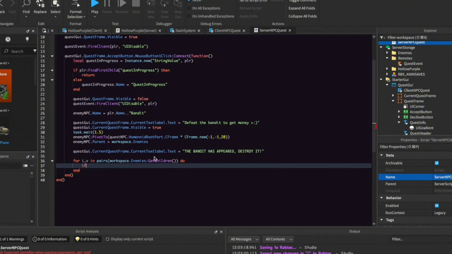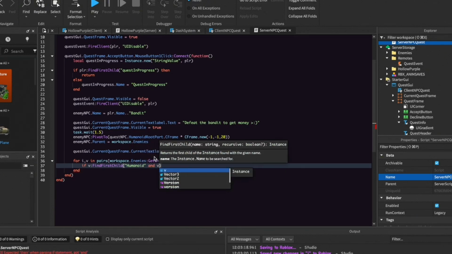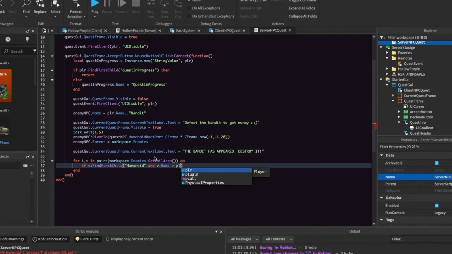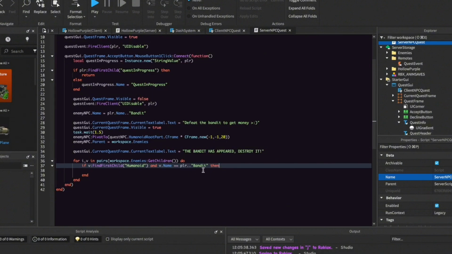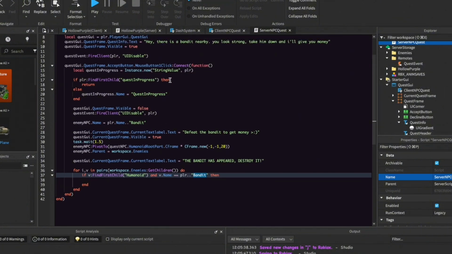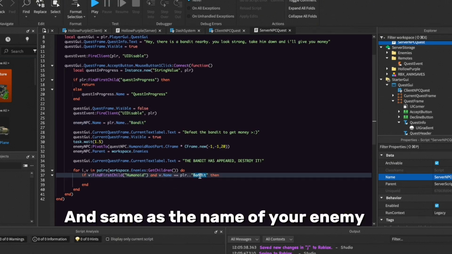Now do if we find first child humanoid and v.Name is equal to player bandit, then, where are we getting an error? Oh, it's equal to. Oh, hold on. We only want to find the humanoid. So basically, make sure the spelling of this is the same as what you put on line 26, and the same with the capitalizations, otherwise it won't work.